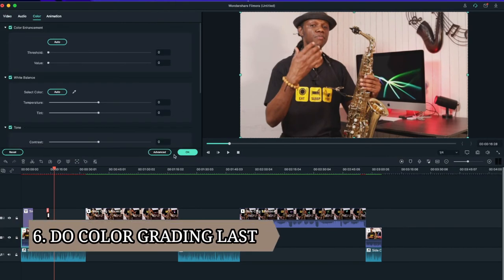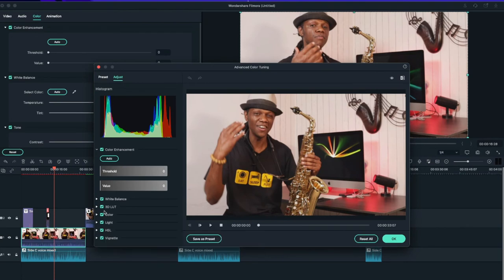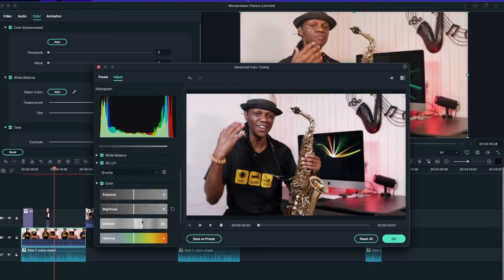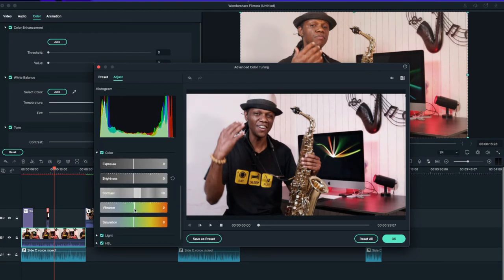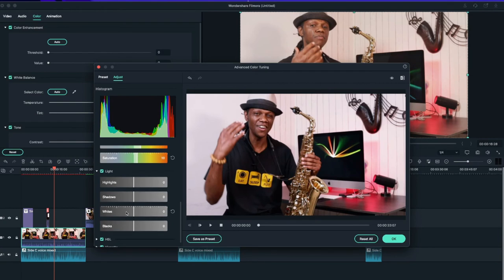Tip number 6 is to do your color grading at the end of everything that you have to do with your project. One of the biggest mistakes you can make is to start color grading as soon as you open Filmora and you've brought in your first piece of footage. That will contribute to Filmora lagging and moving very slowly.